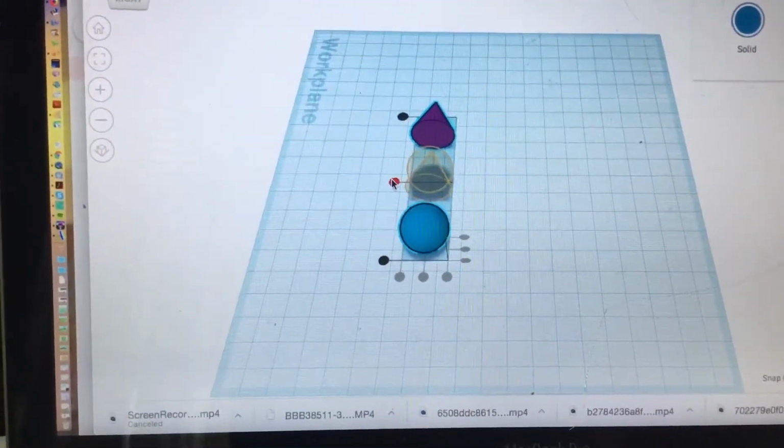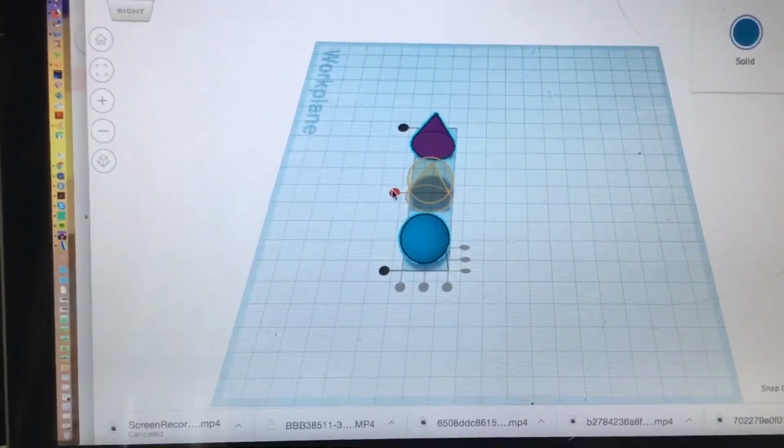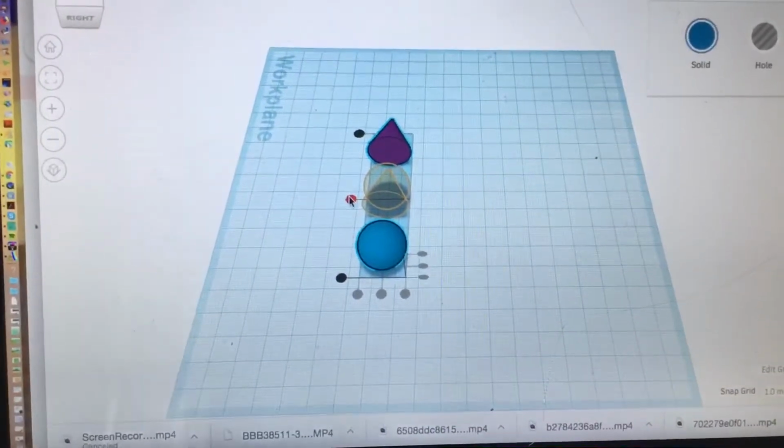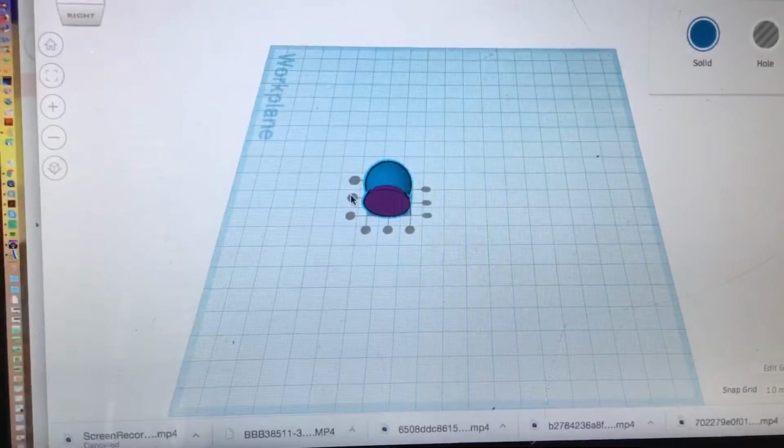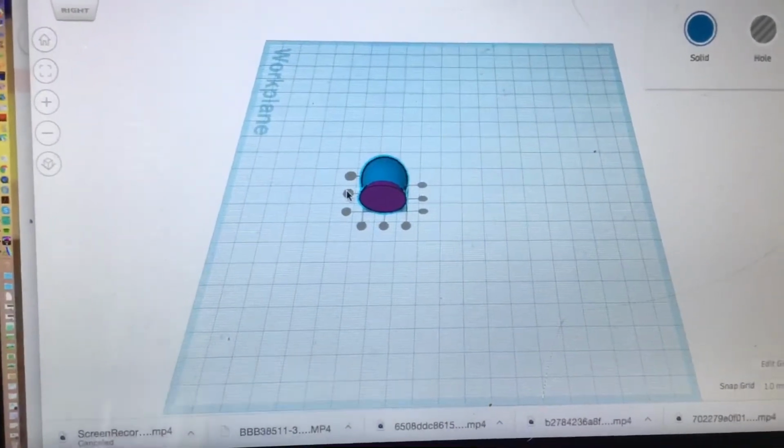And then I know this is probably going to sound strange, but you're going to hit that middle guide dot so that they align together. I'm going to wait for you to do that.